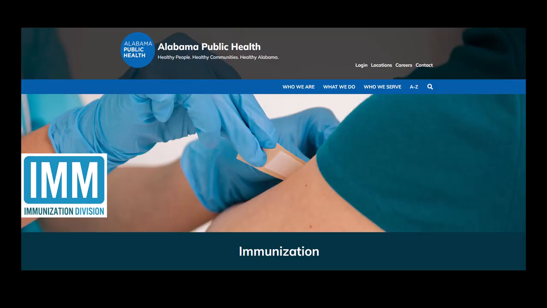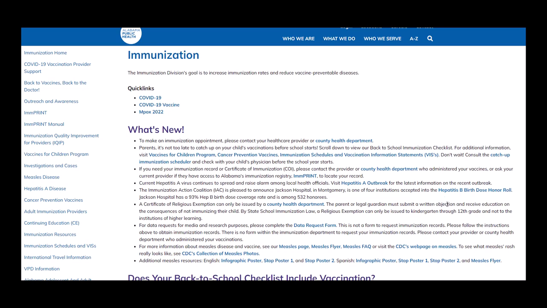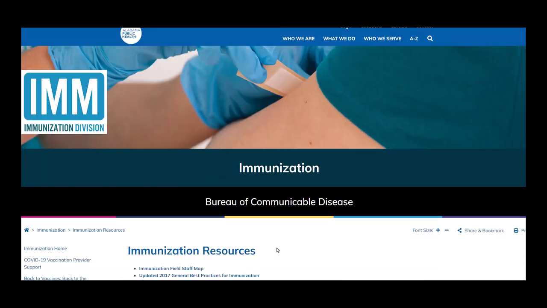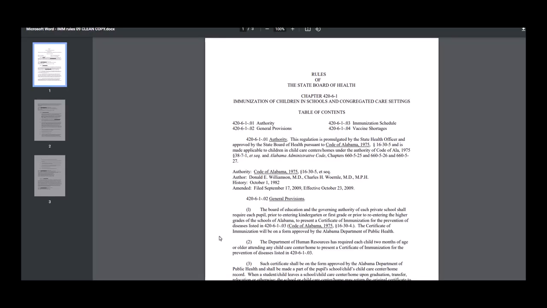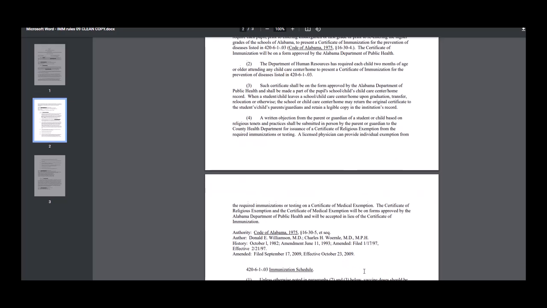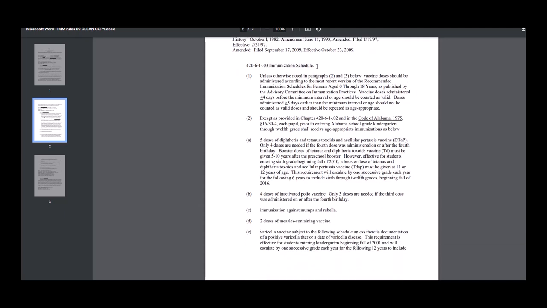www.alabamapublichealth.gov/immunization. From here, click on Immunization Resources. From here, under School Resources, click Alabama School Immunization Law Rules. This is the Alabama school law. Under the section labeled Immunization Schedule, you can see all of the required shots and related information.